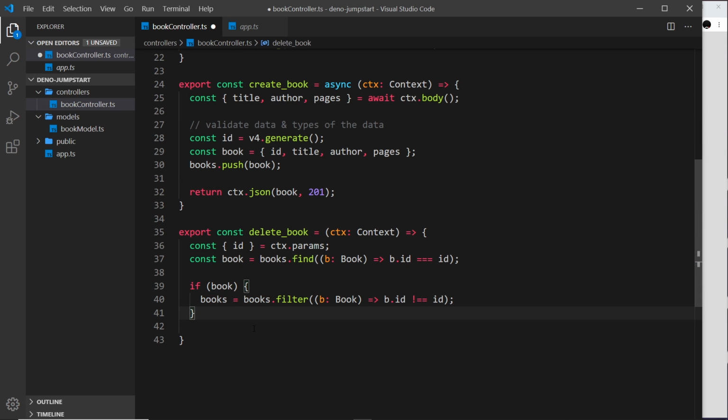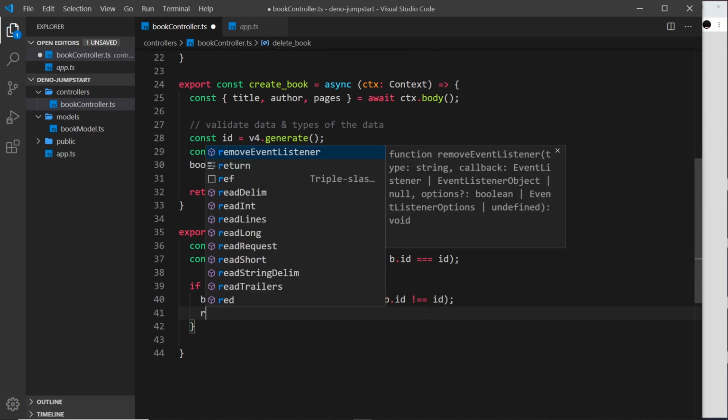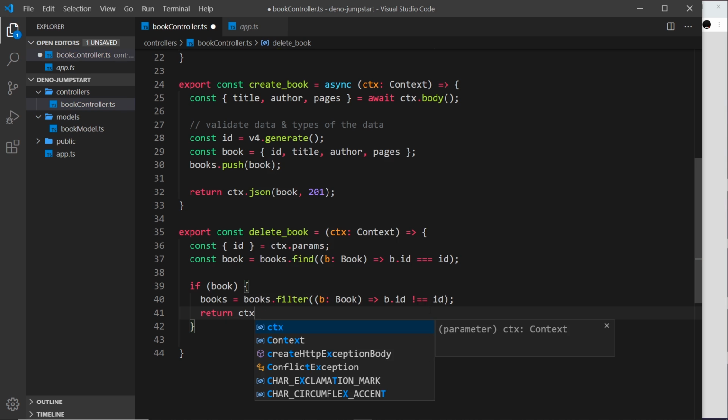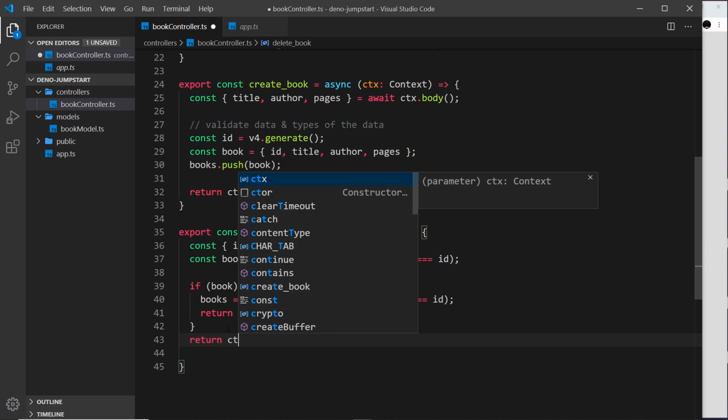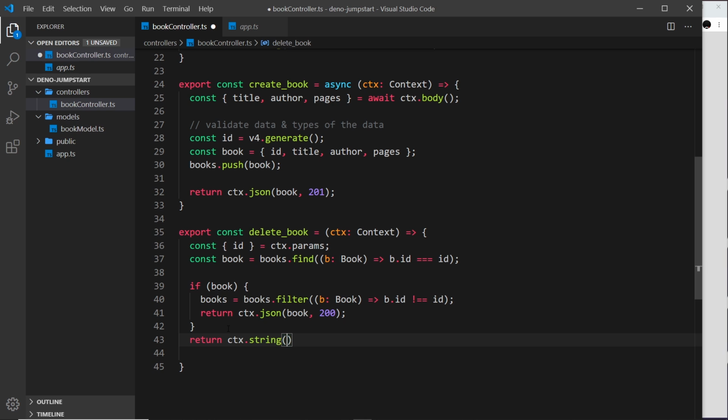Finally, we want to return something to the user. So we'll say return, and it's going to be ctx.json, and we want to return the book that we removed. So book, which is this thing we found right here, and the status code, which is going to be 200. We'll just say that. So if we don't find that book, then down here, I'm going to say return ctx.string, and I'm just going to say no book with that ID. And then we also want to say 404 for the status code.